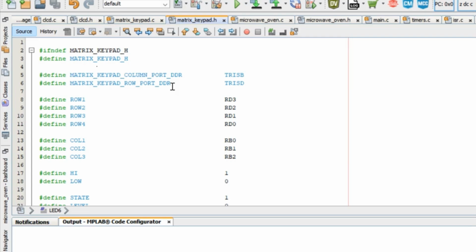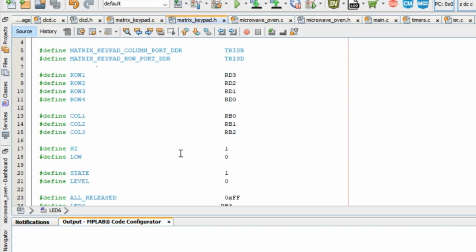In the header file, we define the hardware connections and the essential macro definitions for the keypad. Here, the row and column lines are defined. The rows are set as outputs while the columns are set as inputs. So then we have two key states, high and low. These define the logic levels used for scanning.